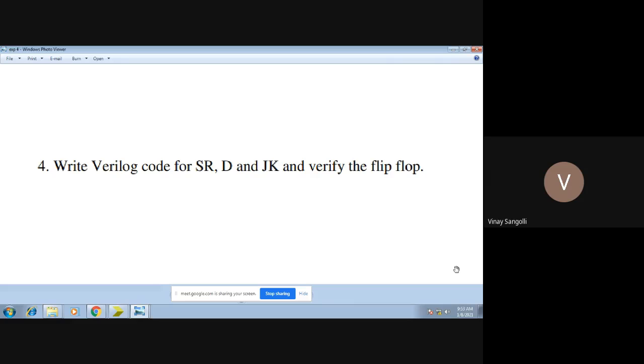So today we will cover your experiment number 4, which is write a Verilog code for SR, D and JK flip-flop and also verify those flip-flops. Okay. So these are the 3 flip-flops which we'll be trying to cover in today's lab session. So I'll be dividing this experiment 4 into 3 small parts.